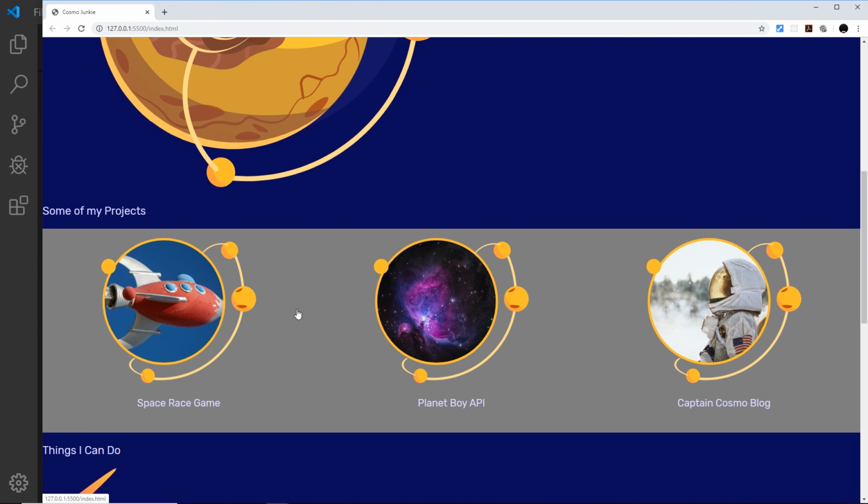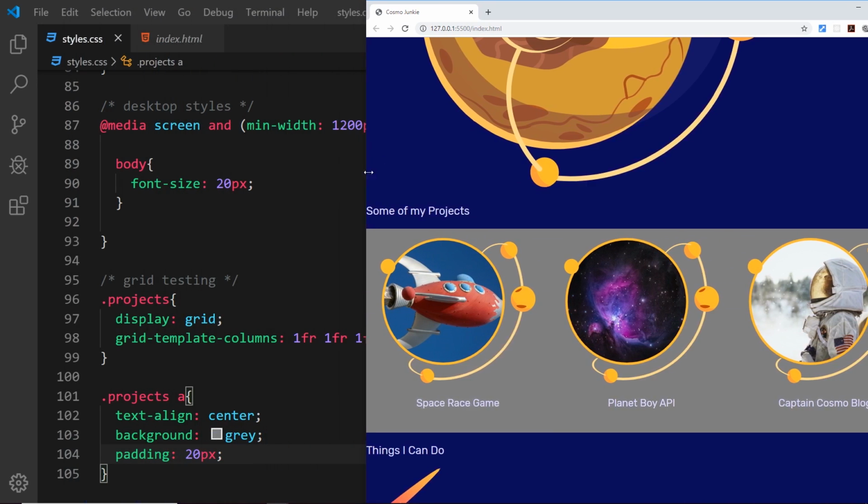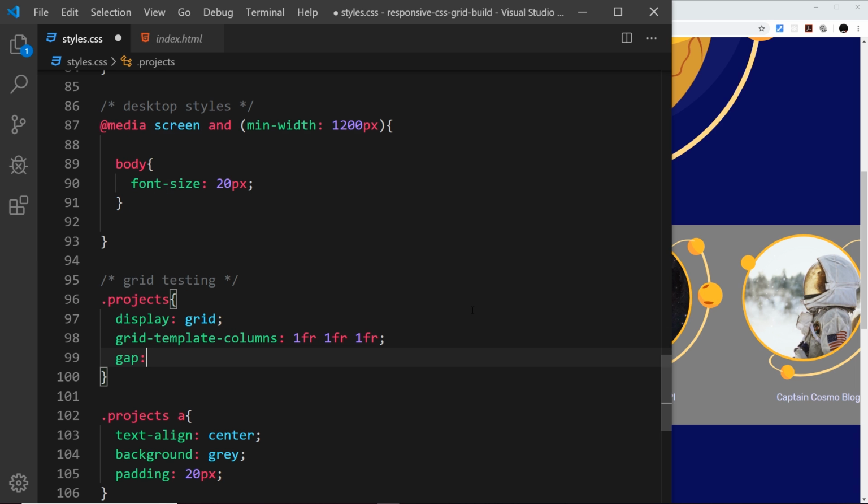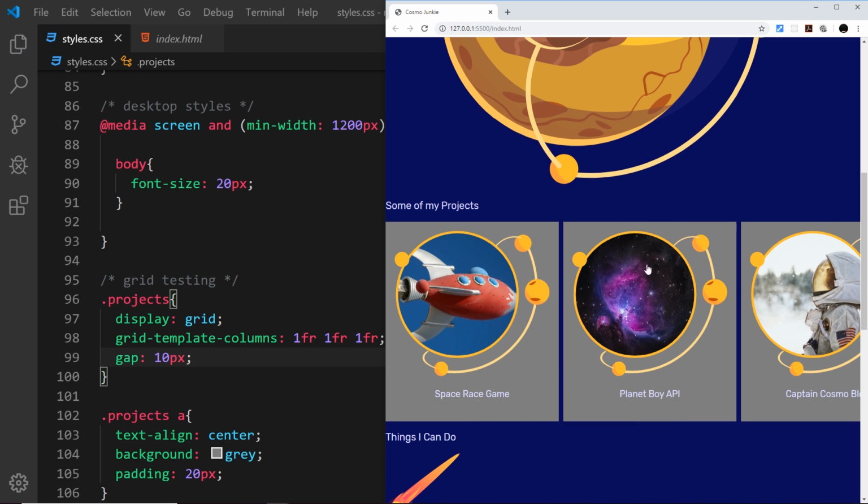Now at the minute we can't distinguish each column from the next because there's no gap between each column. But fortunately, when we're using CSS Grid, we can actually add a gap between the columns. And the way we do that is on the grid container up here, and we add on a gap property. And I'm going to say 10 pixels. So if I save that now, we can see we get a 10 pixel gap between these items.